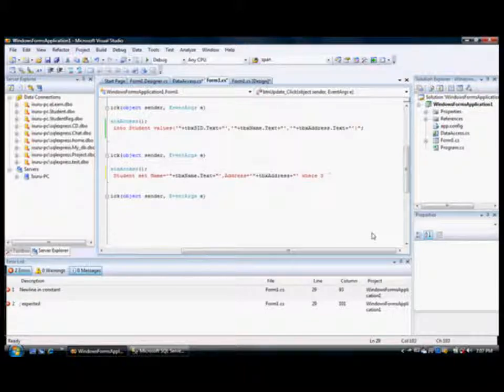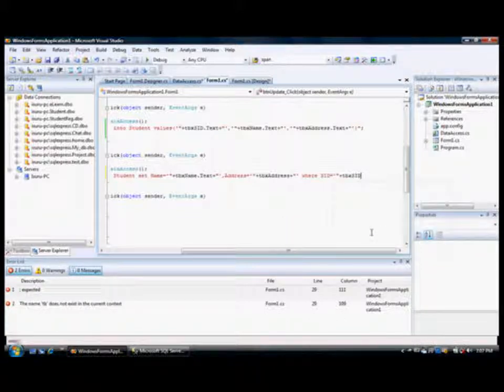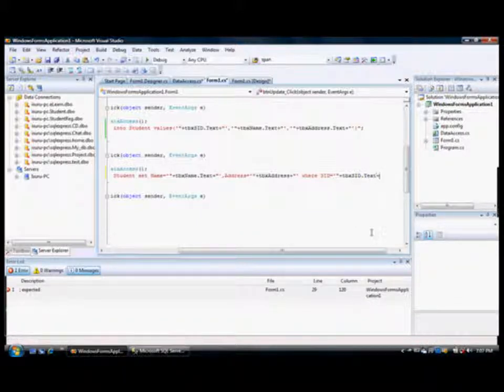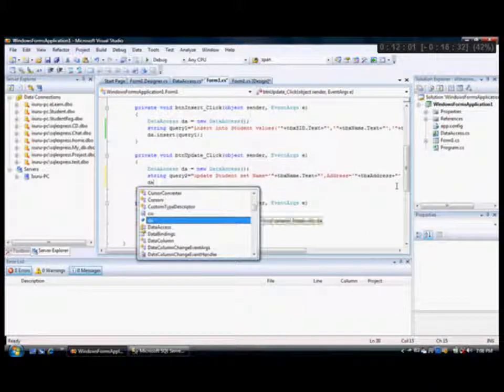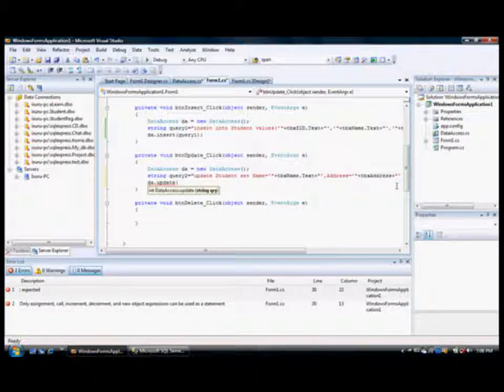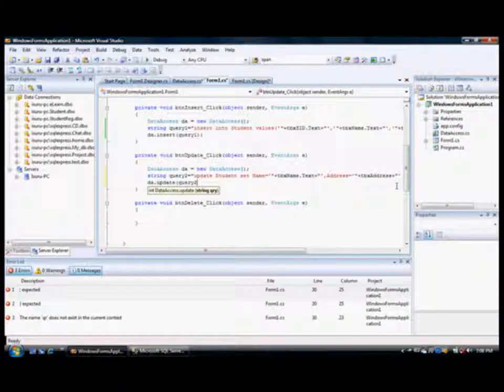where SID, we are going to update the record of the SID number we are providing. We are calling that update method by passing our query.